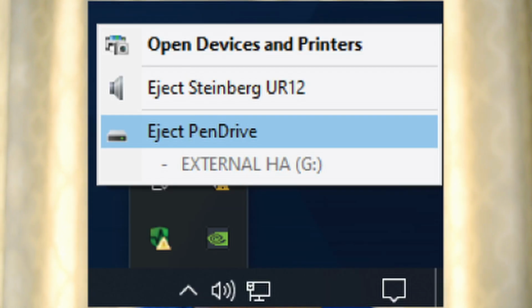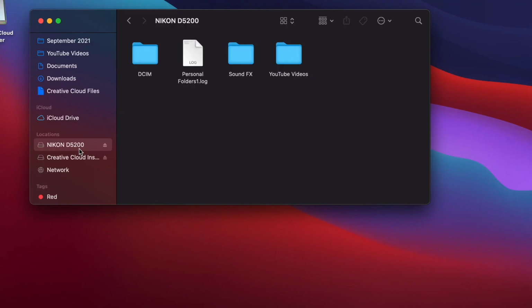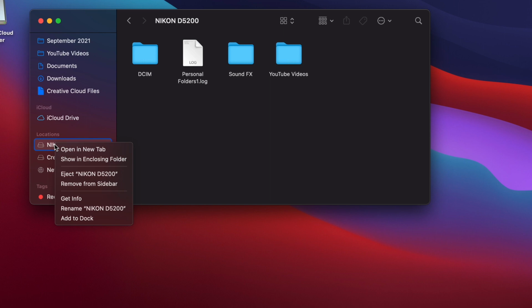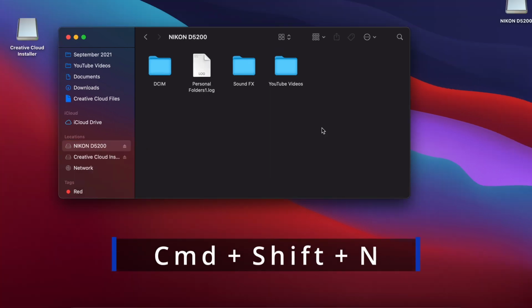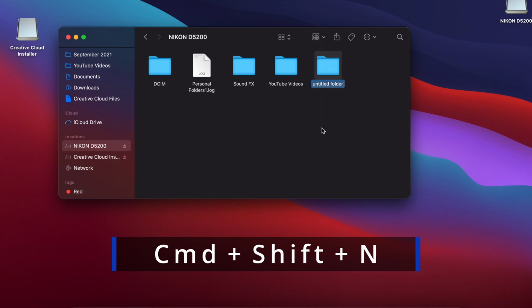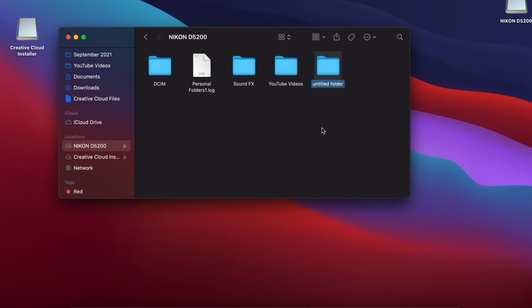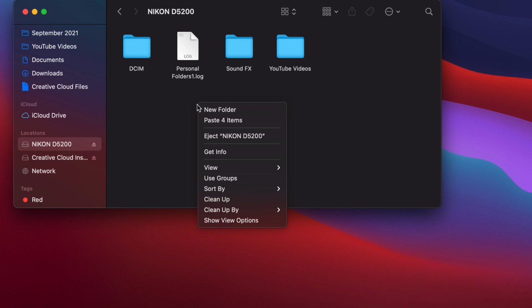Just like you ejected these drives in Windows by going to the taskbar, right clicking and clicking on eject, on Mac what you need to do is come to the location in the sidebar, right click the name and then click on eject. To create a new folder in macOS, you need to press Command plus Shift plus N on your keyboard, or right click and click on new folder in Finder.